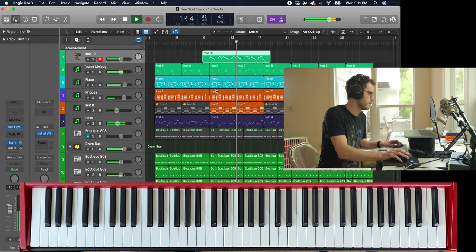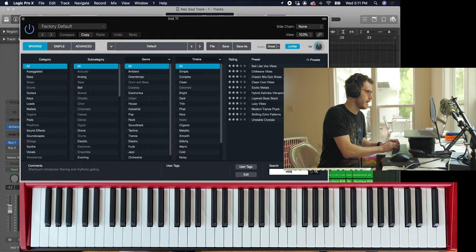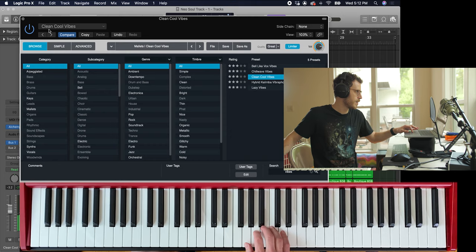And you know what? I want something that's got a bit of a vibes feel, and by that I mean vibraphone, something a little bit metallic. Let's see what we've got in Alchemy. I'm gonna search vibes, maybe just vibes, bell-like lock, Vox vibes. That'll work for now. And I'm just gonna double this for now.